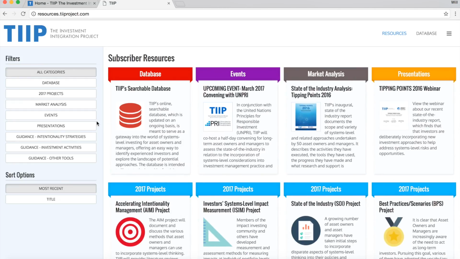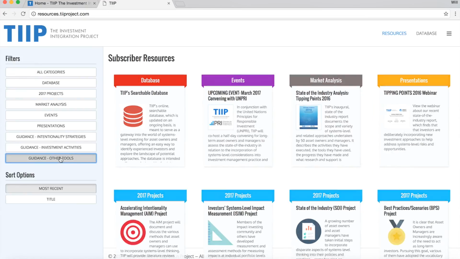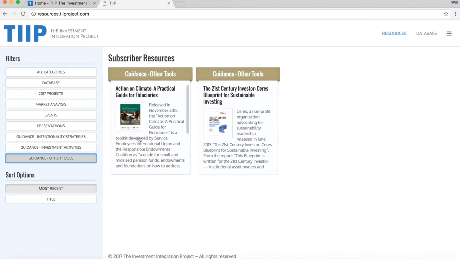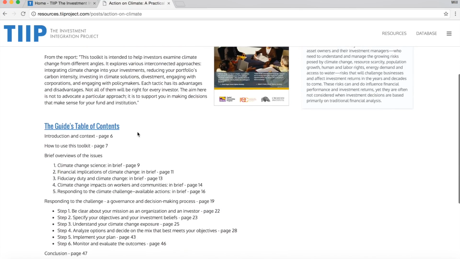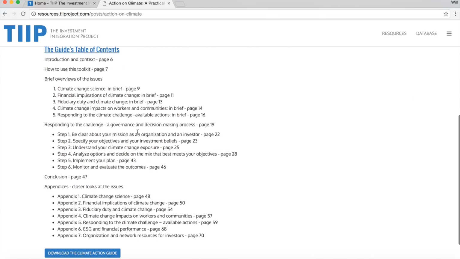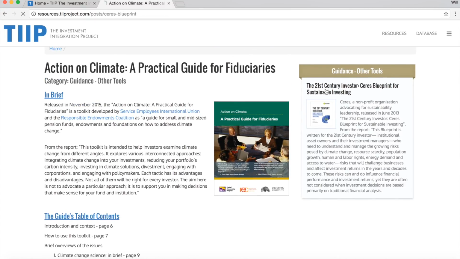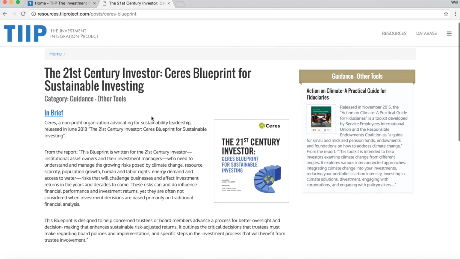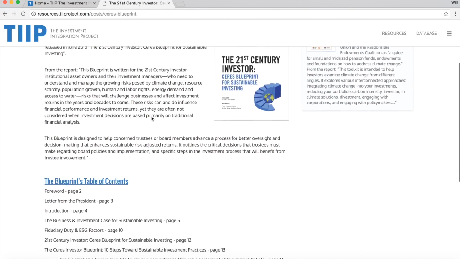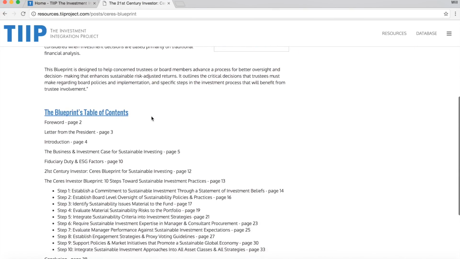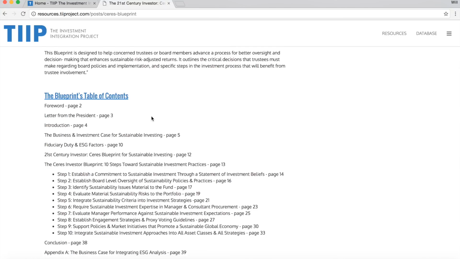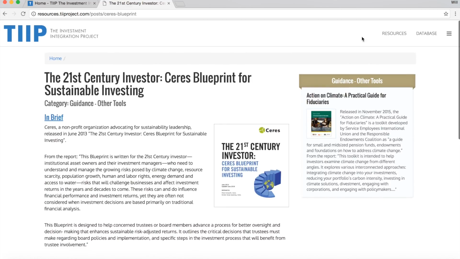The last category is guidance, other tools. These are additional tools and guides that we will continue to curate. Here's one on climate change, and as you can see here, we've broken out the table of contents for these documents so that you can quickly see what's inside of them. The series Investor Blueprint provides a set of 10 action steps that will move investors along a path toward becoming sustainable investors. And with that, we've reached the end of our tour.